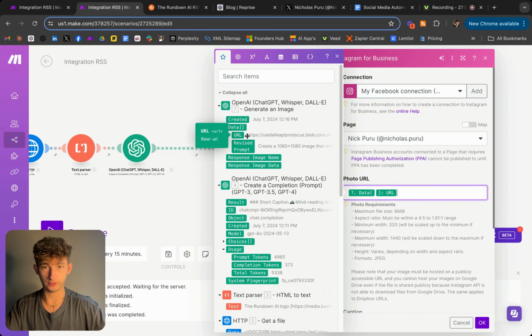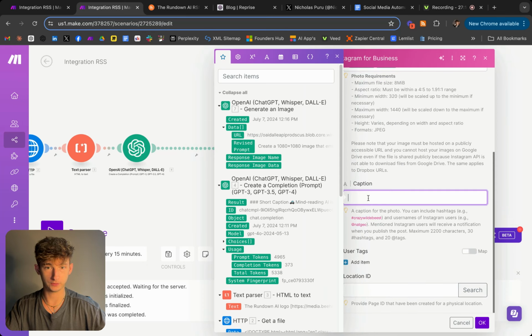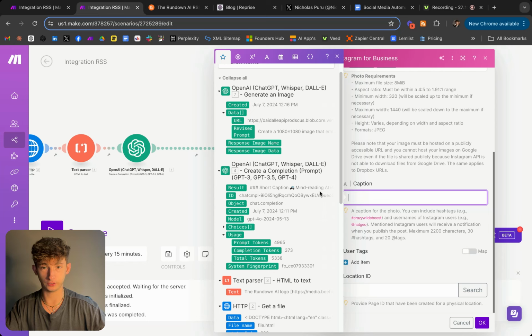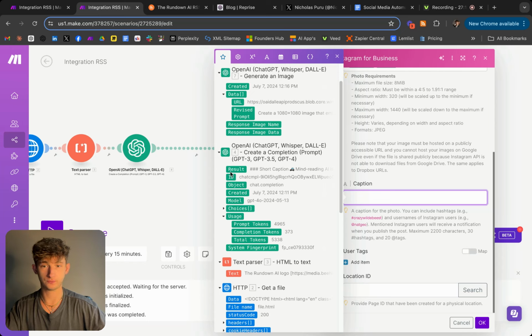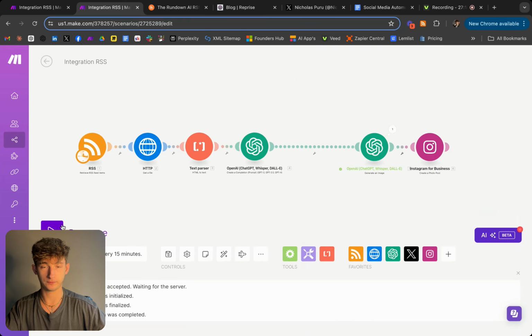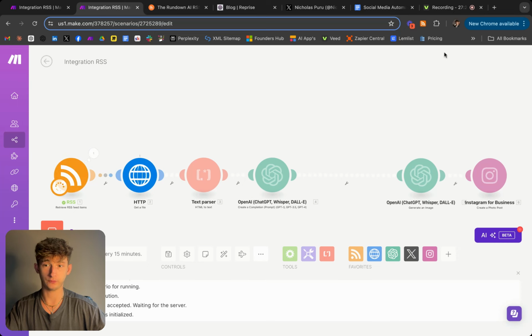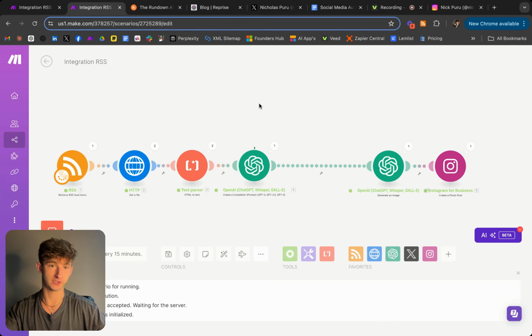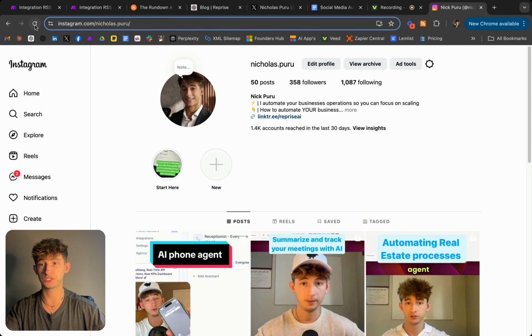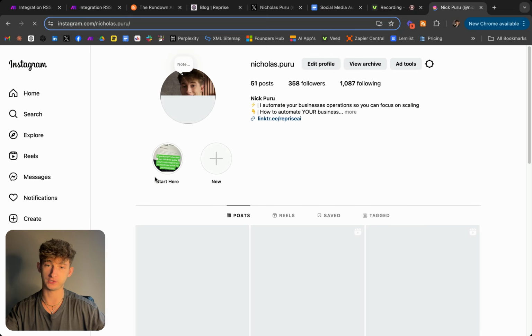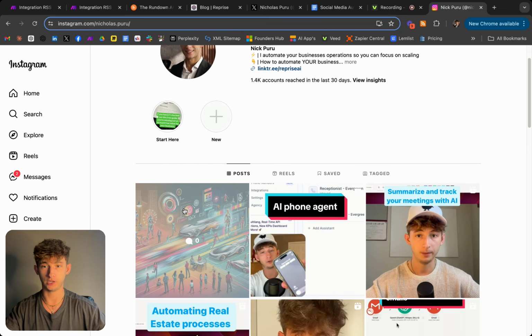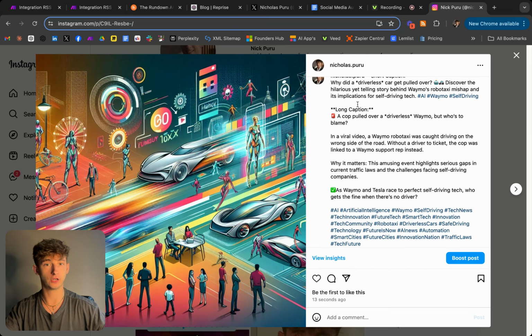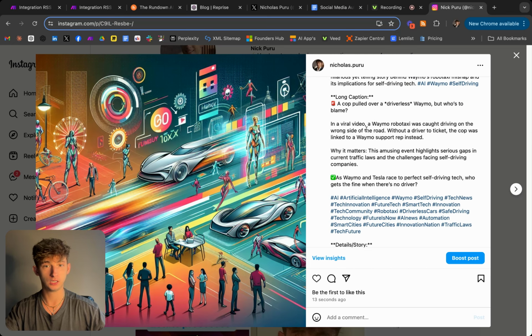So we'll find that right here. That looks good. And the caption will be from our previous text module. So let's go ahead and just grab that result. Now let's go OK. And let's go ahead and run this, and then we'll check my Instagram. Okay, sweet. So it just ran successfully. And now let's go ahead and go to my Instagram page and just load up and see what it looked like. So as you can see here, it just posted this photo, and here's the caption.